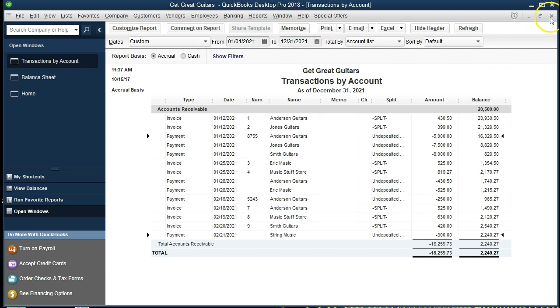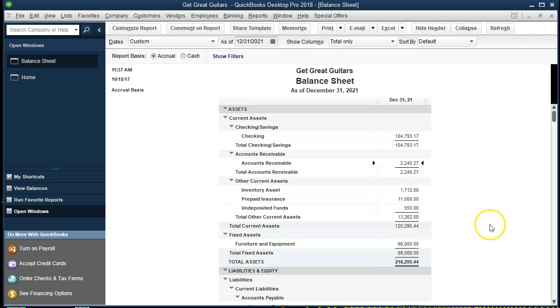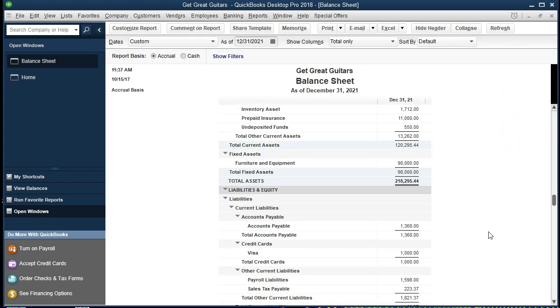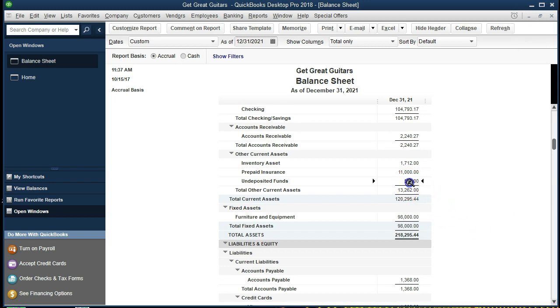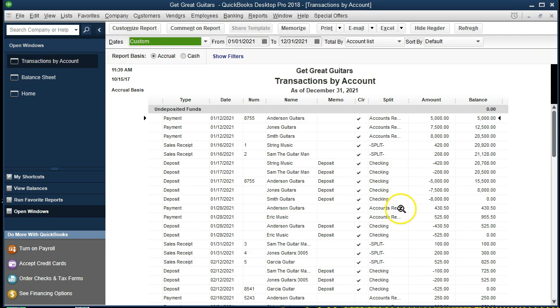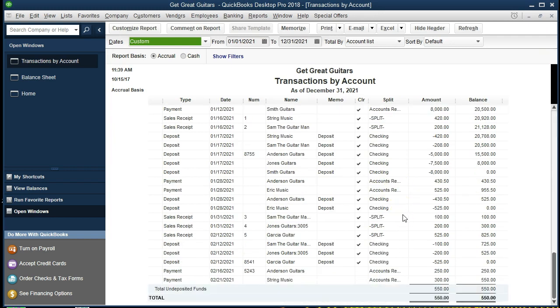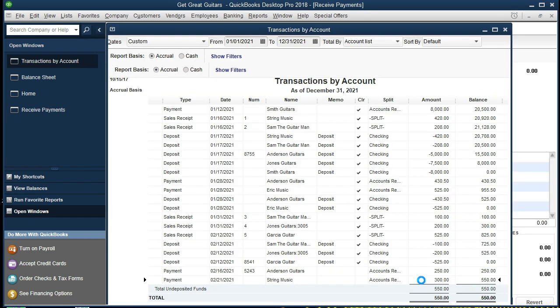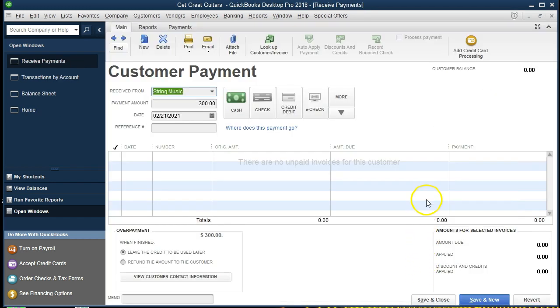If we close this back out, and we then go to the undeposited funds, that's going to be the cash account, undeposited funds. Double clicking on that, that should be the other side of the transaction. Scrolling down, we see that 300 there. Double clicking on that, we see our customer payment.